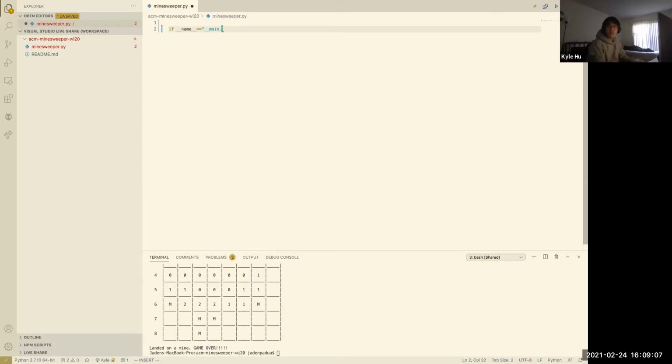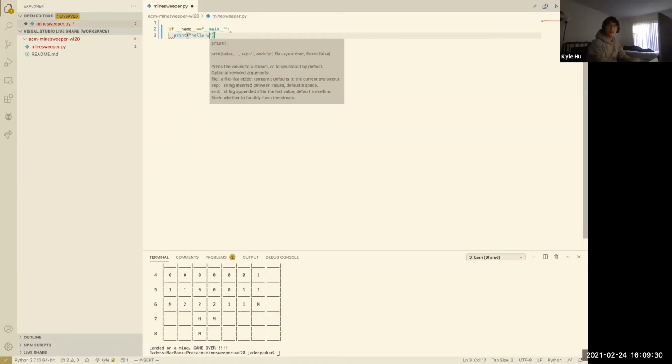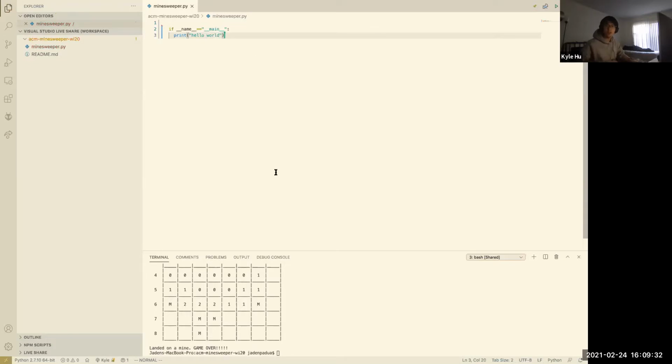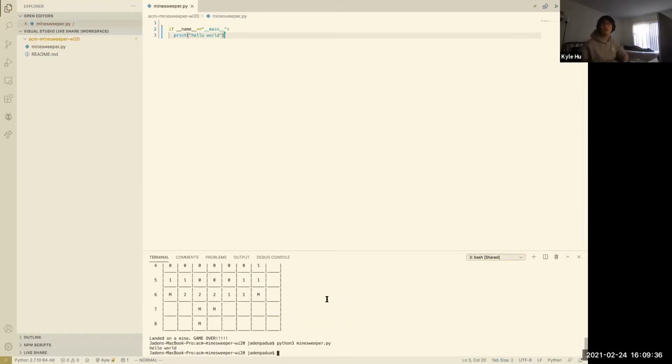So __name__ is essentially metadata that's contained inside of the interpreter, and that tells you information about who's running this file. It's basically saying, if we're running this from the command line, do this portion. And then we can do print hello world. And if I run this, we print hello world. Awesome.